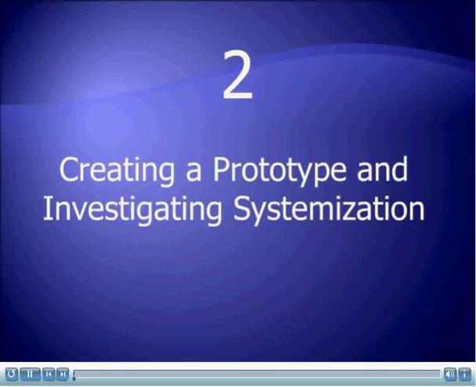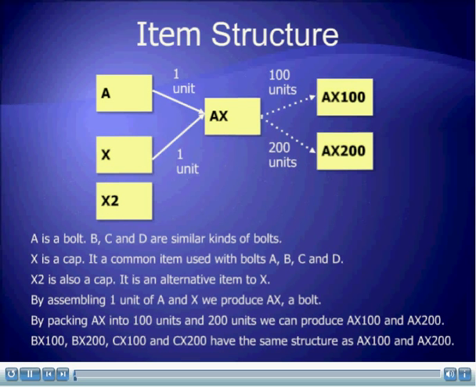Section 2. Creating a prototype and investigating systemization. Let's take a look at the item structure. A is a bolt. B, C and D are similar kinds of bolts. X is a cap. It is a common item used with bolts A, B, C and D.